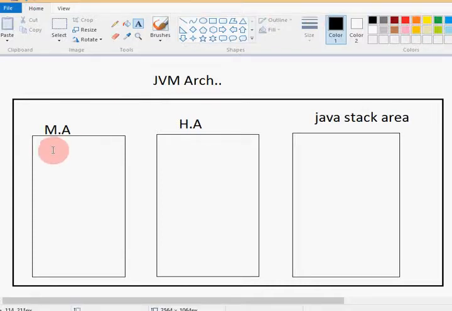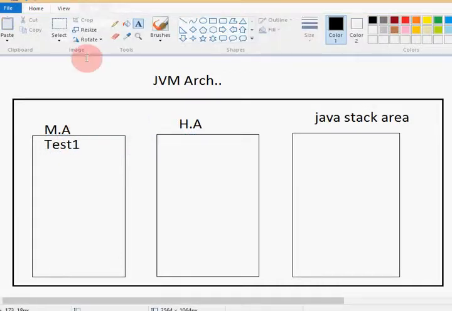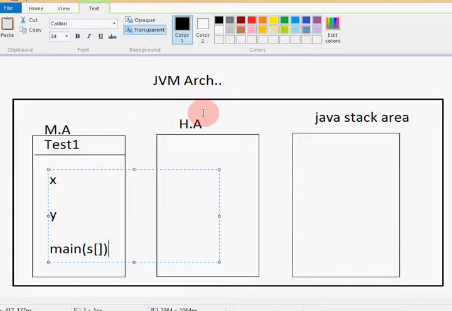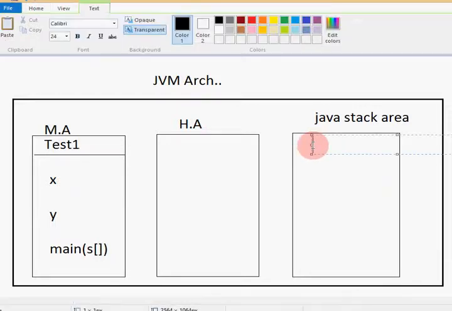JVM executes simply. The first thing is that the class with the main method is loaded. The Test class is loaded here. Test class with main method is loaded. After loading that, then what is happening? In the Test class, whatever static variables, non-static variables, and main method are present, they load. Suppose this is x non-static variable and y non-static variable, and suppose the main method, main String array. It is present in the Test class. Then what is happening in the background? After doing that, in the Java stack area, the main method executes.